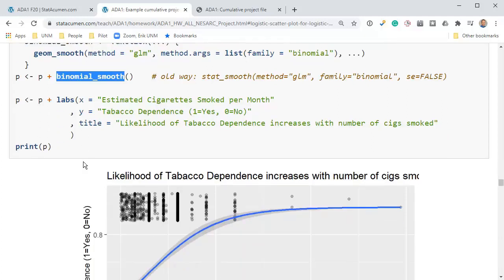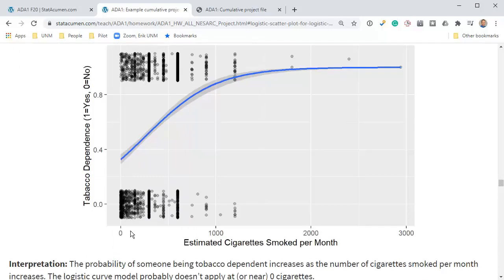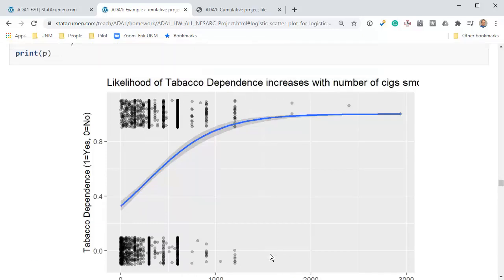And then finally I label the plot X, Y, and title. On the x-axis I've got estimated cigarettes smoked per month. On the y-axis I've added my tobacco dependence, and I've labeled a 1 as a yes and a 0 as a no. Now I'm gonna redo this plot in a moment in RStudio, and I'm gonna improve this y-axis so that we have 0s and 1s labeled, and I'll show you how to have a little more control over the axis.